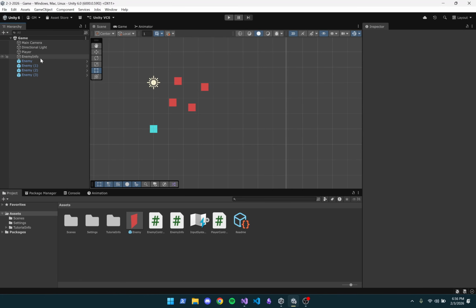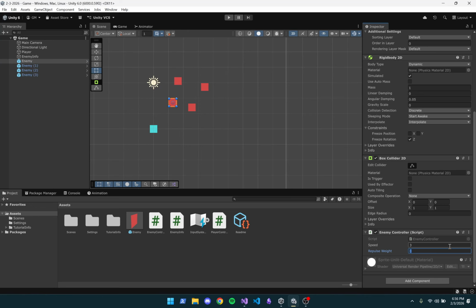So we'll go in here. Right here we have repulse weight, which is currently 0. Let's say we want to weight this about half. However much it wants to move to the target, we're going to weight that by about half as much as it wants to move away from the enemies. So go in here and apply. And then let's just see what this does.